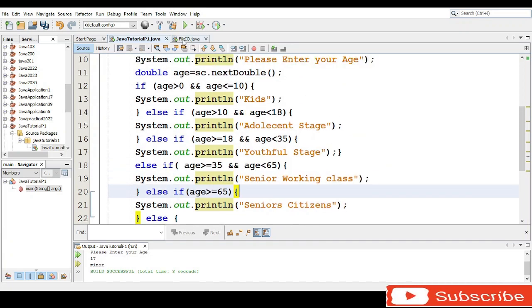But before then, let us first test our program. So we run it. It tells you, please enter your age. So I'll start with the first one. I enter age 2. It tells me those are kids. I run the program again. Now in this case, I enter age 10. It tells me those are still kids because remember our condition, less than or equal to 10.